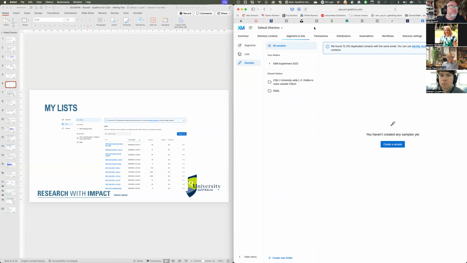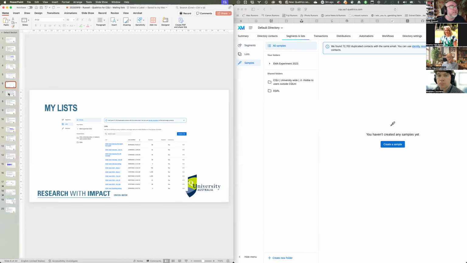But that's where you can see everybody, and that's where you can manage them. Let's say someone wants to change their email address, you could go in there and do that, if they contacted you, for example. What we have though is this segments and lists section, which is where you can create these things called segments or lists or samples. And I want to explain what they are because these are particularly powerful.